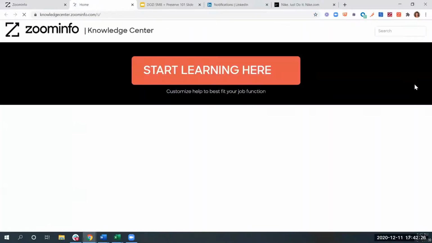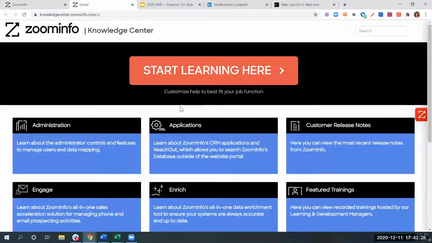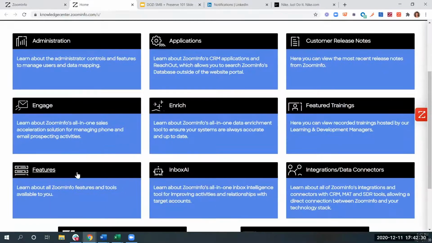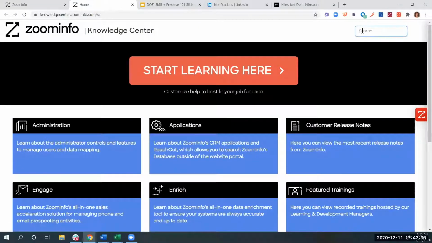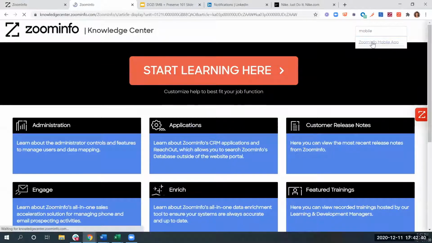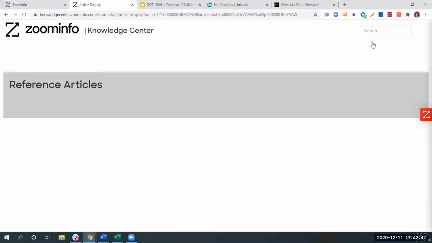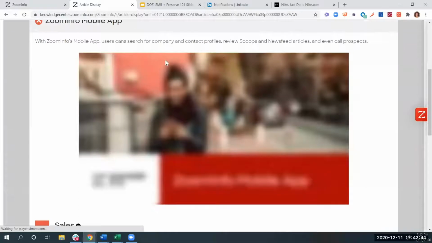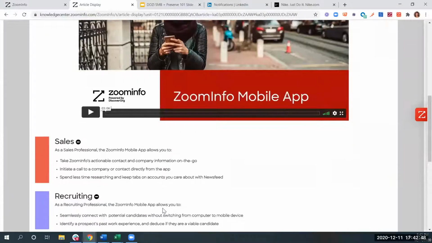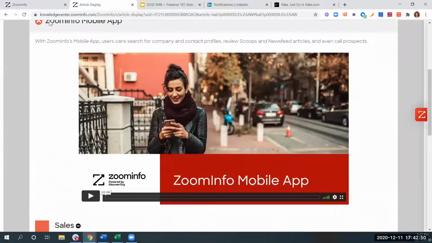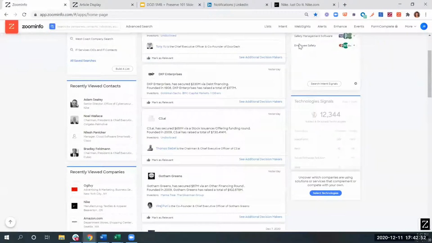Coming into the Knowledge Center, this is going to be quick 2-minute videos around our feature functionality. You can learn more about our integrations, access release notes. But one thing I do want to point out is that we do have a mobile app. Here in the upper right-hand corner, you'd be able to go straight to the article by quick searching it. You can see 3-minute video with some use cases here, but do know we have a mobile application available.